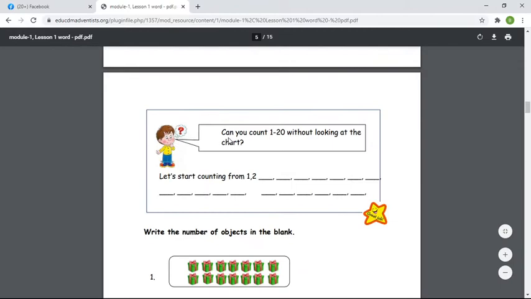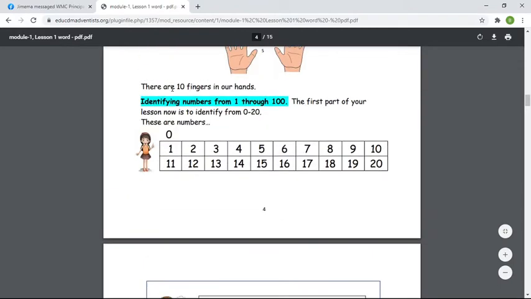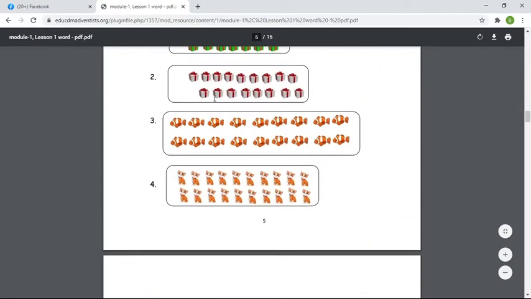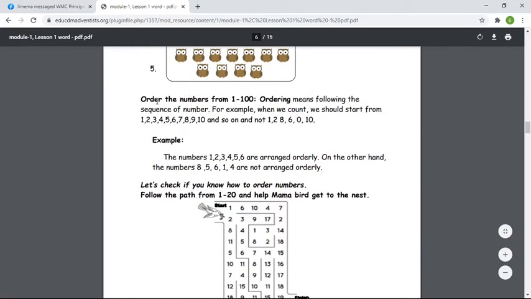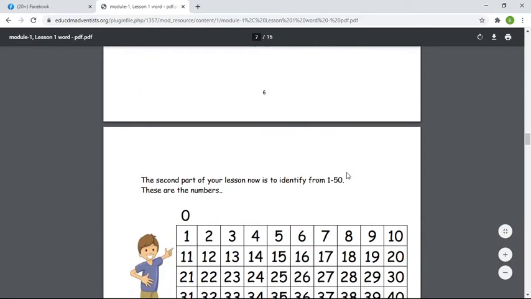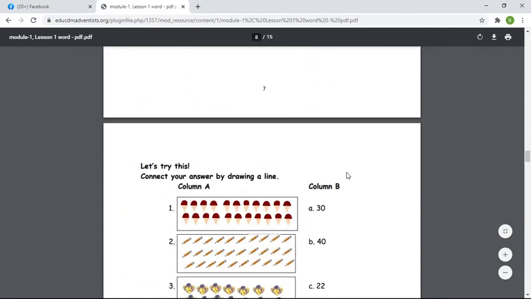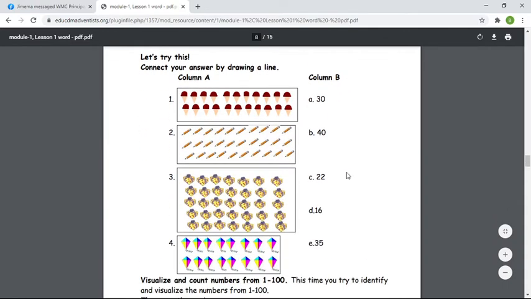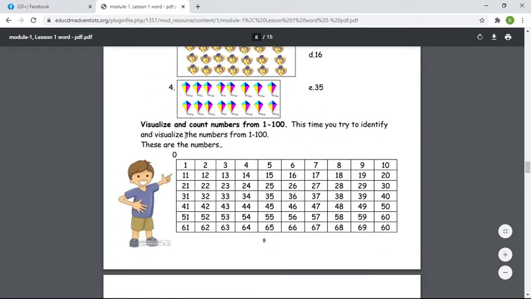Okay, so first we have identifying, and later the coverage for ordering. The concepts are here, the examples are here, students follow. Just designing what they needed for this lesson, not so complicated, just to meet the needs of the grade 1 student. Visualize and count numbers from 1 to 10.